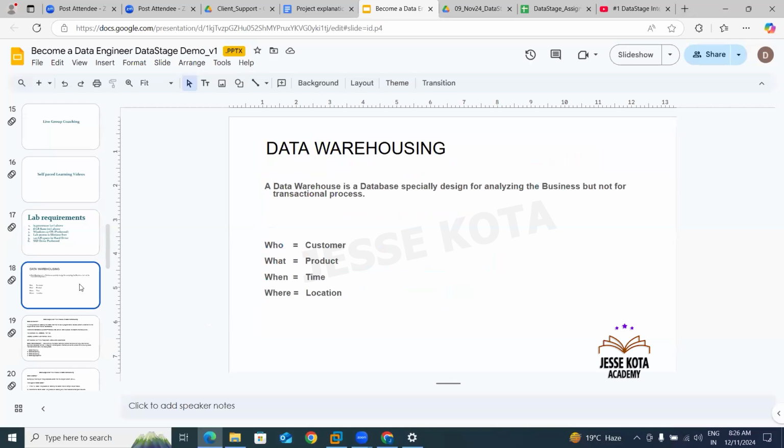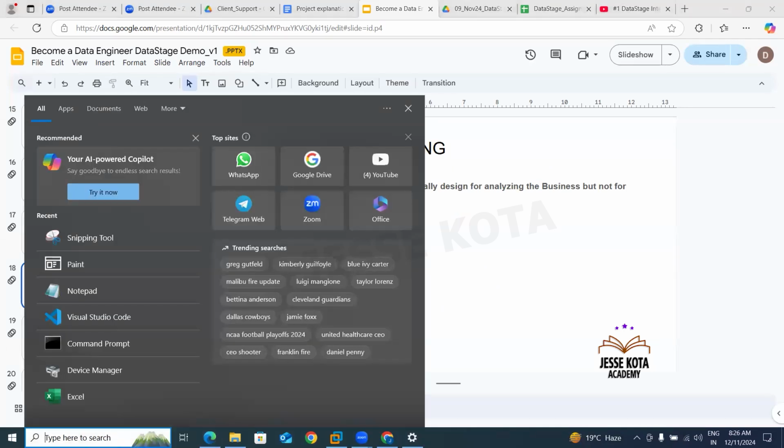So why do we use DataStage? What is the purpose of DataStage software? To build data warehousing applications. Why do we need to build data warehousing applications? Mainly to analyze the business.